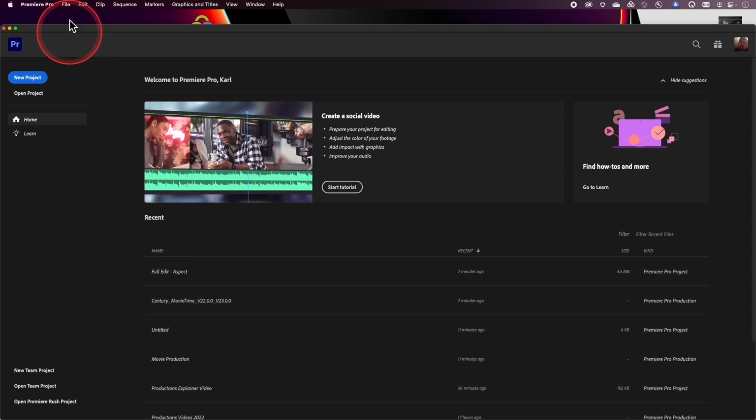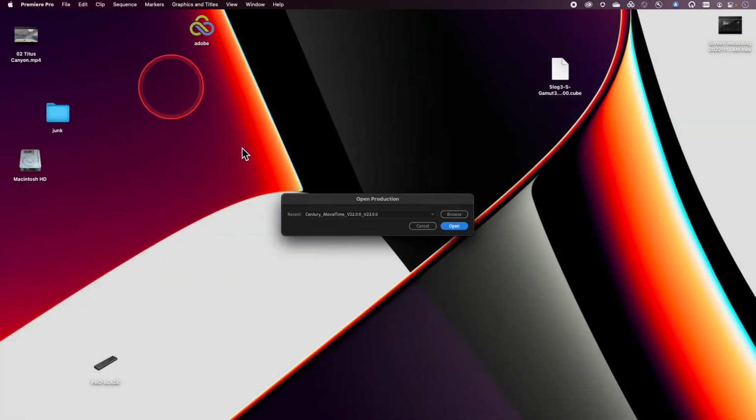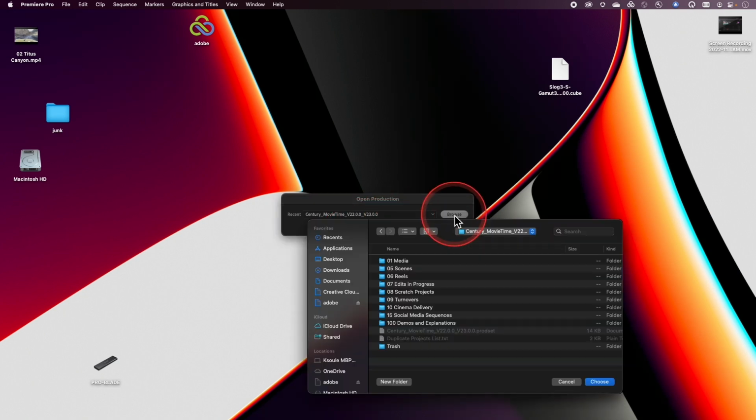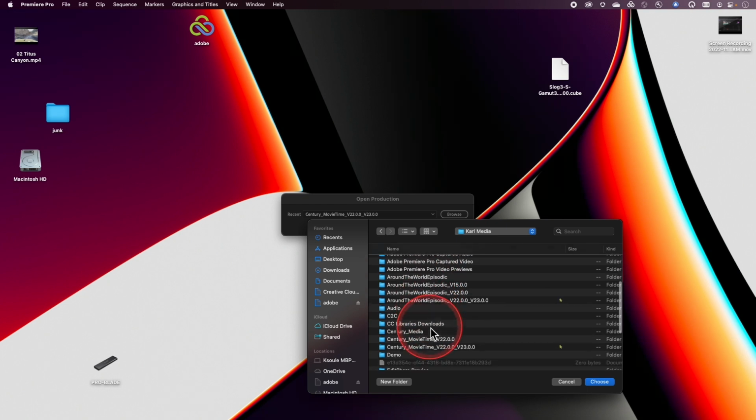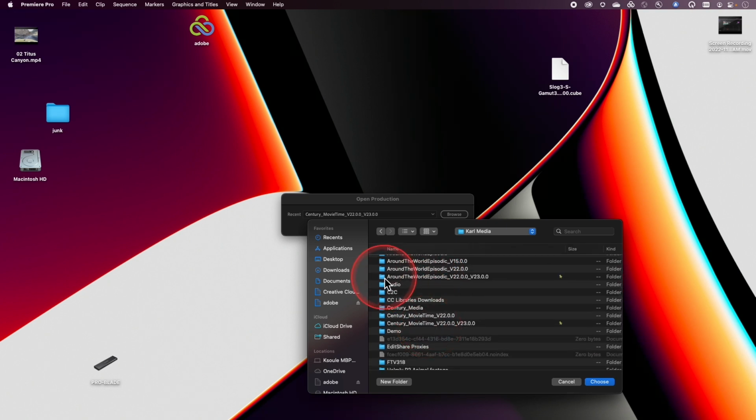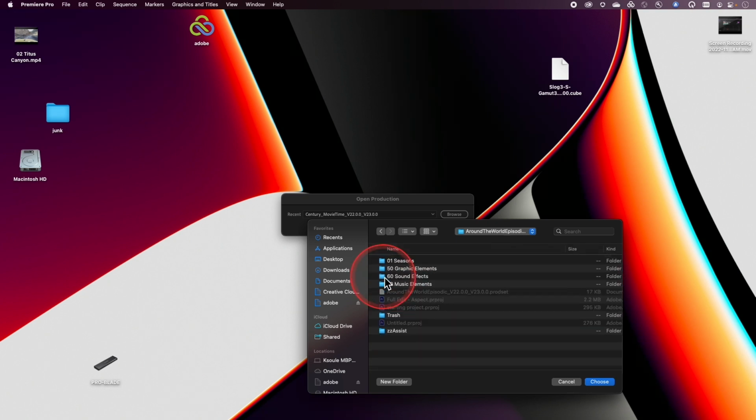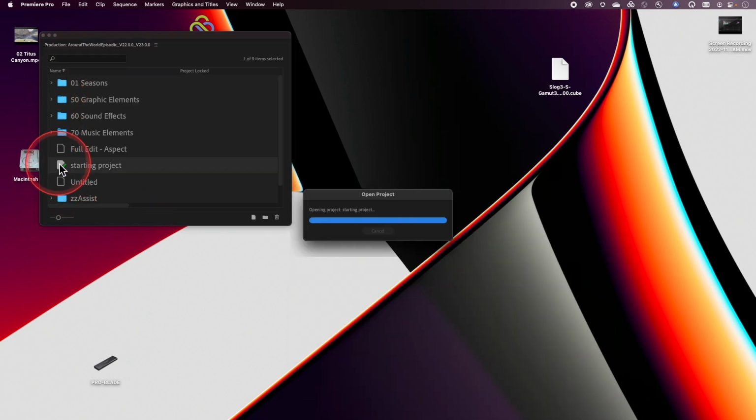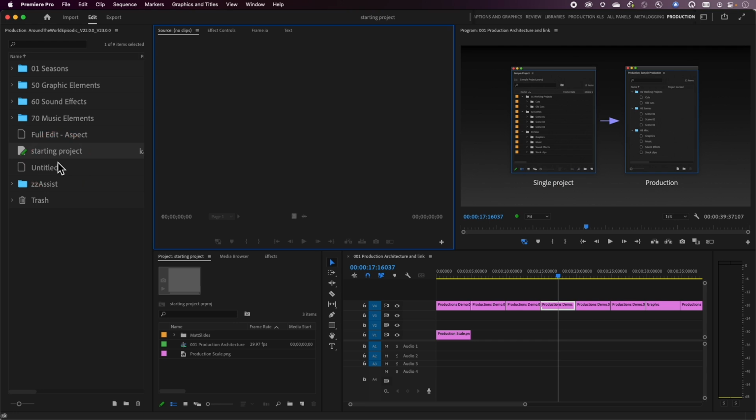And I'm going to open up a different production. This is a production that I have. Let me go ahead and browse to it here. We'll go back to my Carl Media folder. And this one's called Around the World Episodic. I'll go ahead and open this one up, and we'll just open up a project here just to get the full interface.